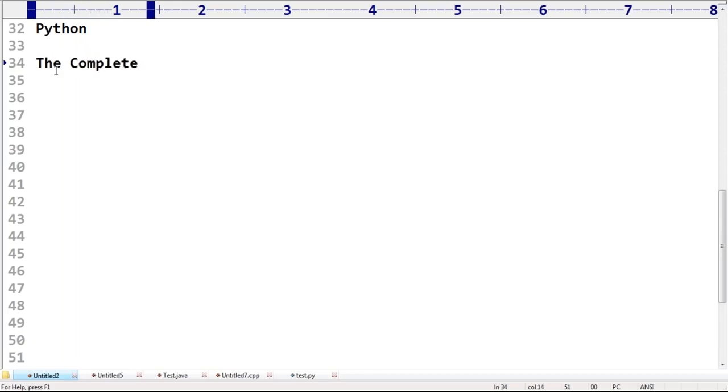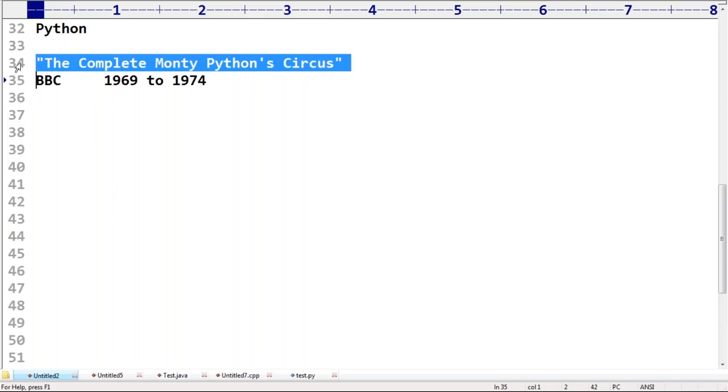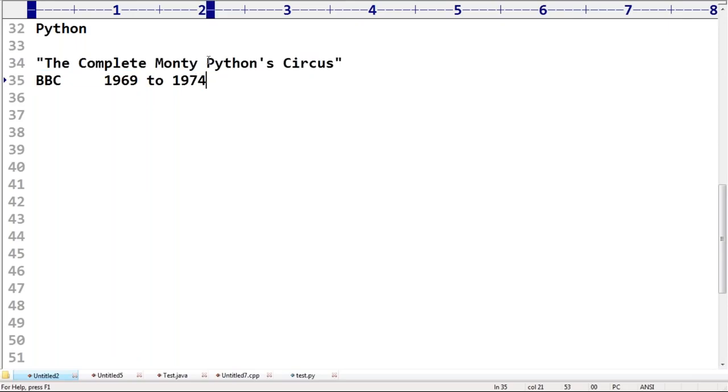The complete Monty Python's circus. Are you getting it, Monty Python's circus? This is the comedy show which was broadcast on the BBC channel from 1969 to 1974. Sir, Guido may have been influenced by this comedy show. Remember this one. At that time it was very popular, so maybe he was addicted. So from this, Guido selected the word Python.